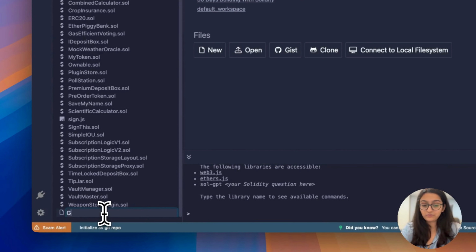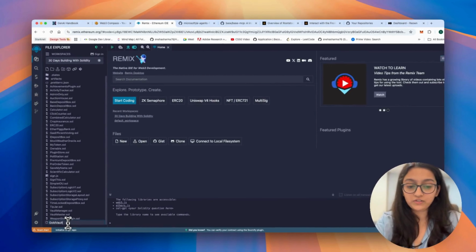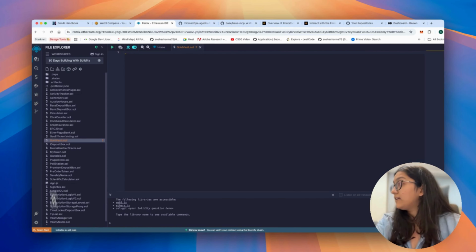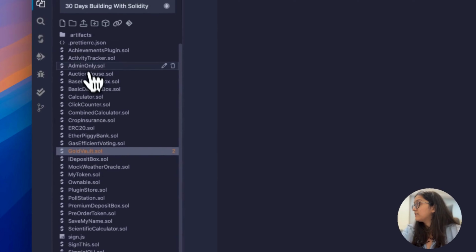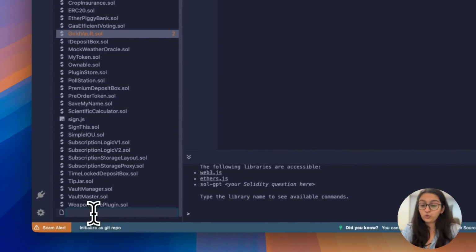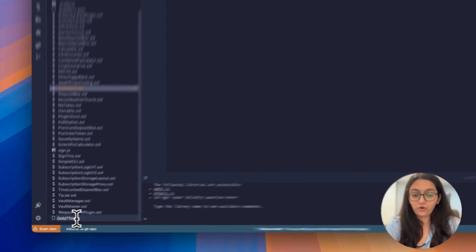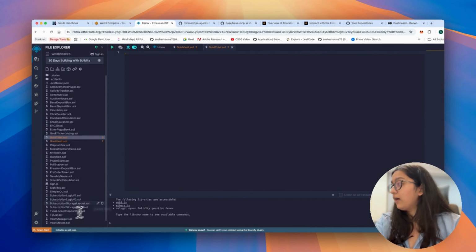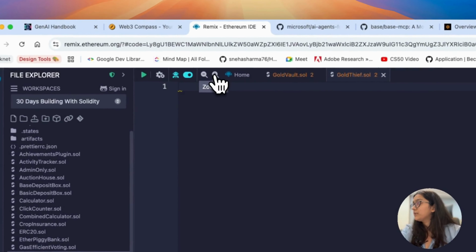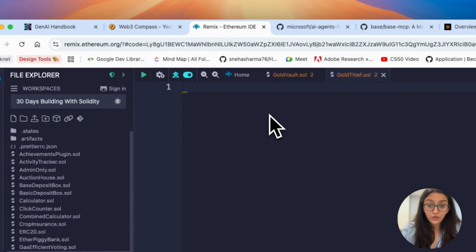So we are going to create two files. One is GoldVault.sol and the other is GoldThief.sol. Okay. Now, zoom in. Okay, great.